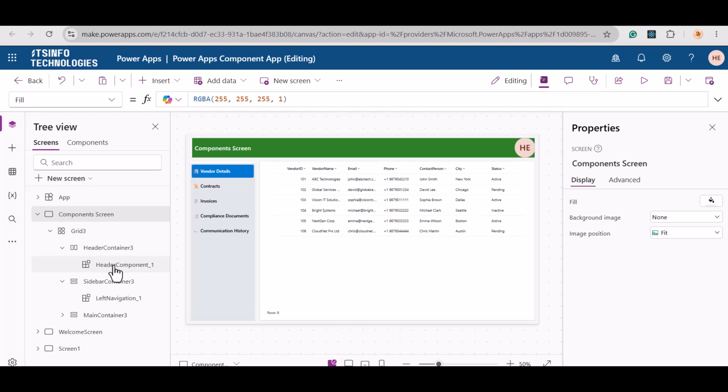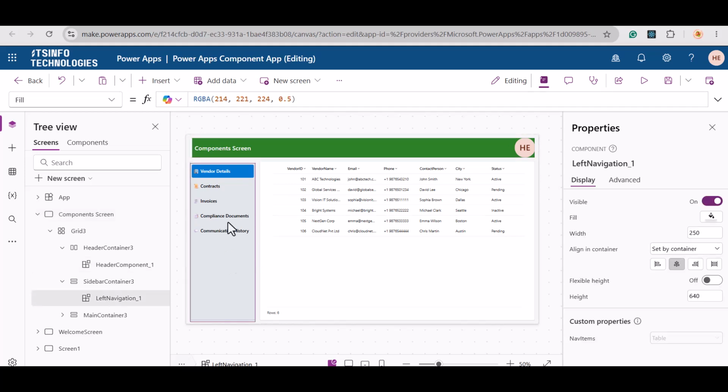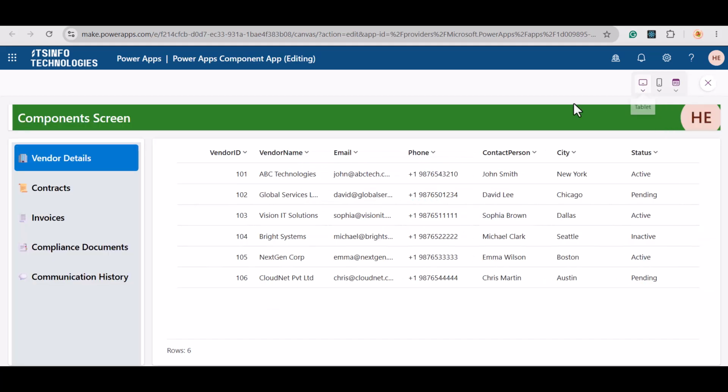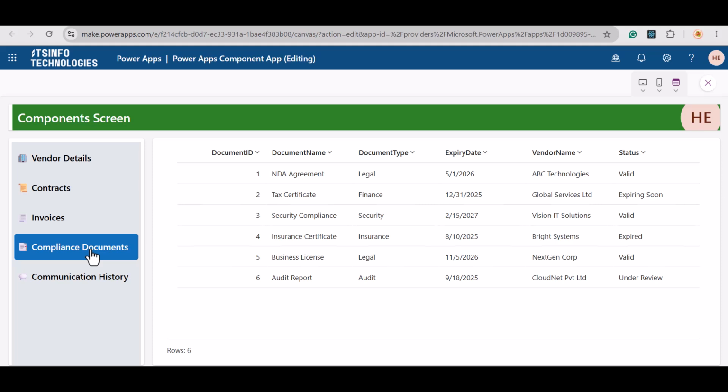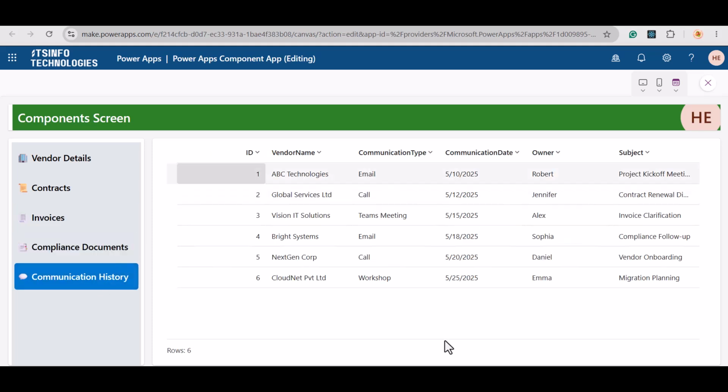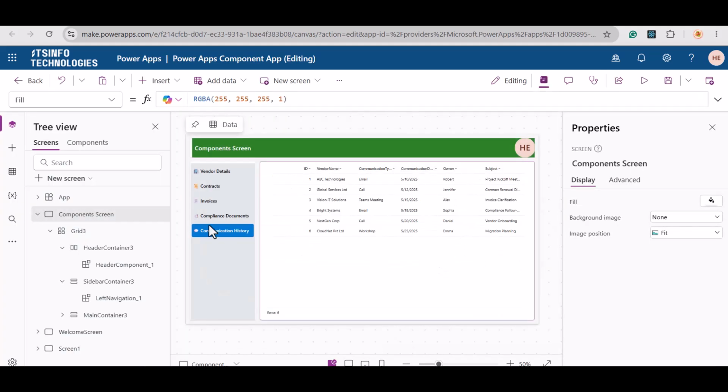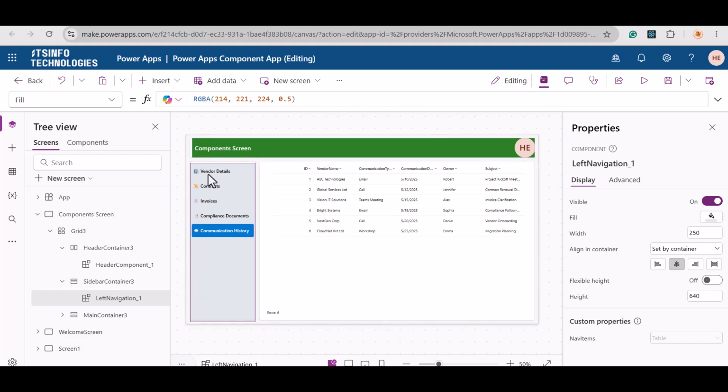So in this screen, if you see, I have a left navigation component showing these many options. When I play this app and click on contracts, it is showing the contract information, same for invoice, then this one. Whatever I am clicking, that particular table is showing the information, right? So how is it possible? Okay, if we observe this, the component is returning the value that is selected. So based on that, we are displaying the tables.